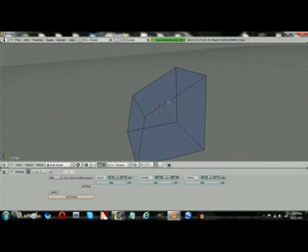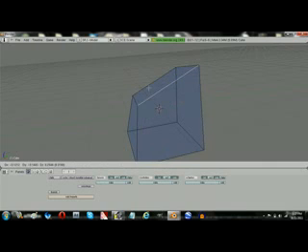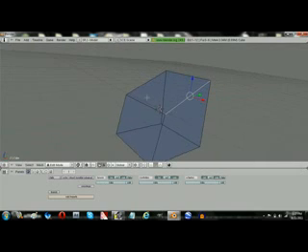Edge select is just pretty much selecting an edge and moving it around. You can move it up again with that. You can hit G to move it all the way around, like in a circle, depending on where your view is. Face select is another one.